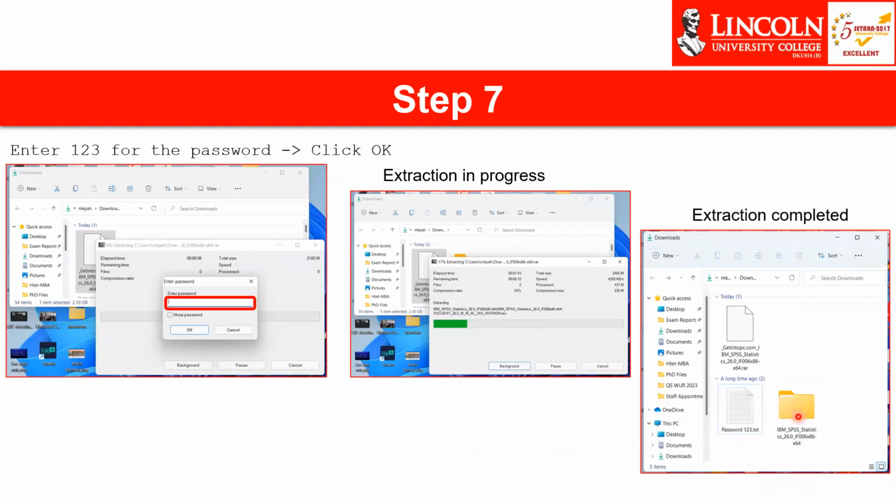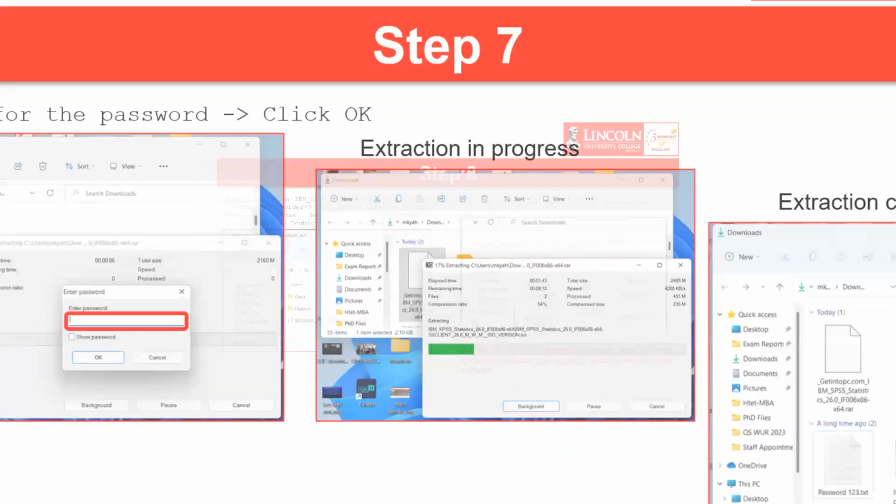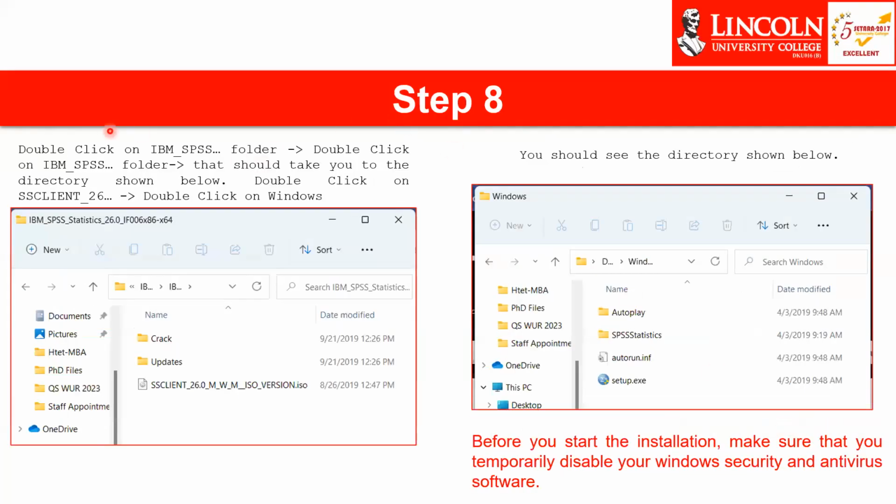Okay, inside this folder, you're going to see another folder that has the same name as this folder. So you double click that one too. That's why, if you look at this instruction, double click on IBM SPSS, then you double click on IBM SPSS again. That's the second time because it has the same name. Then that should take you to the directory shown below, which is this particular directory. Inside this directory, you have 2 folders and 1 ISO file.